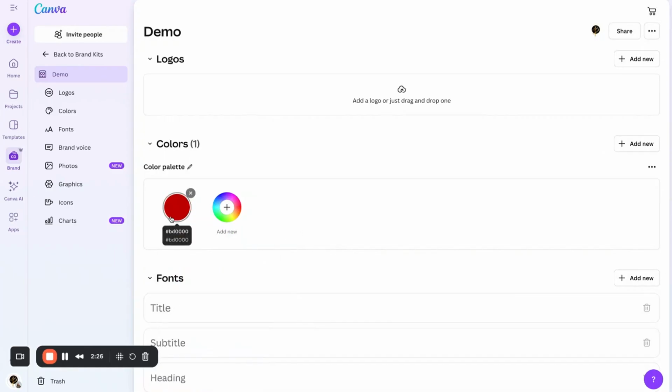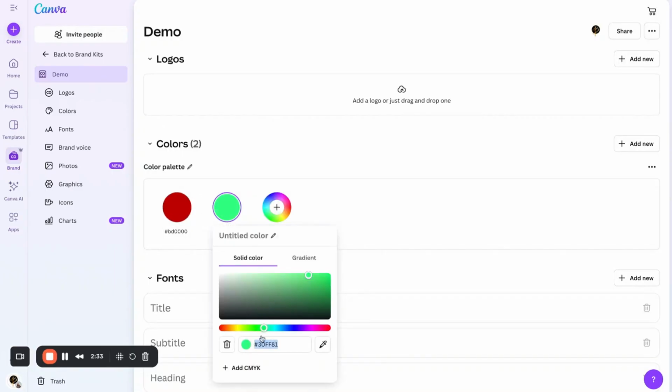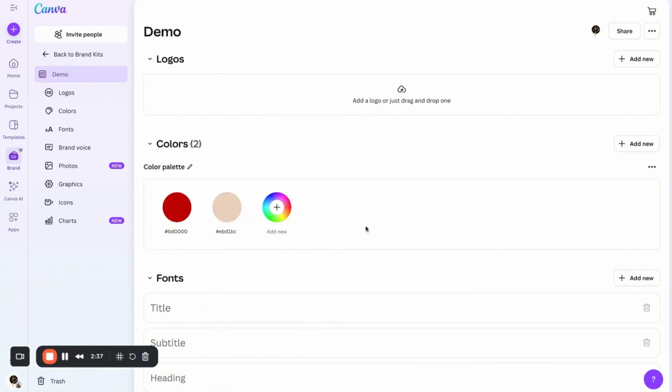You type it in, and then it's going to automatically turn to the color that you are setting it to be. I have another color. I believe our cream is EBD1BC. Yep. And bada bing, bada boom, and you start building out your color palette.